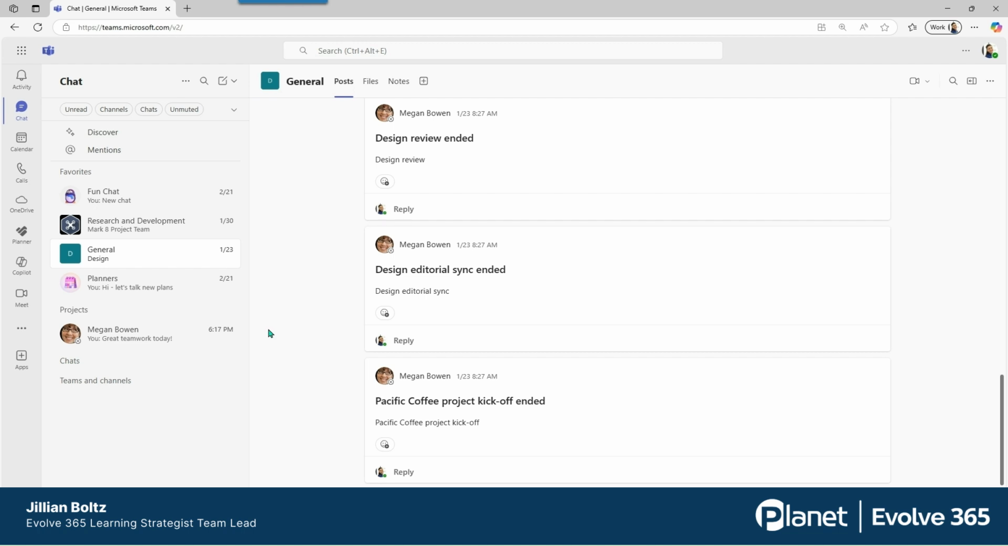Lastly, let's talk about customization options. You can customize your chat view experience by choosing to keep the chats and channels combined or go back to the separate experience. You can also choose whether you see message previews as well as the team's name. You can tailor your experience based on your unique needs from the ellipsis icon next to your profile.